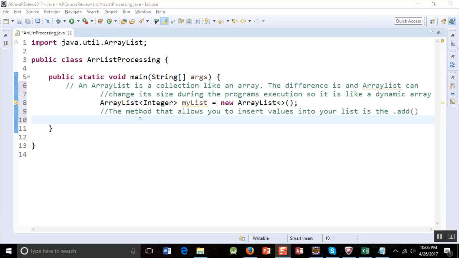An array list is a collection. It's like an array, however, it is a list, and it can take on different types. It can be integer, it can be string, it can be double, but the difference between an array and an array list is an array list is able to grow and shrink as you wish. You can add and remove elements whenever you want to. The array list is a dynamic array. It grows and shrinks according to what you would like it to do.